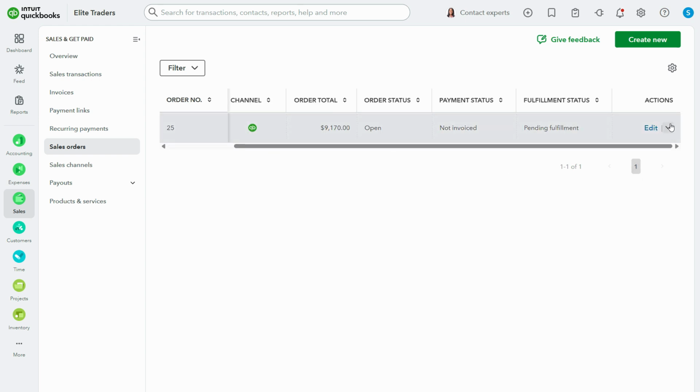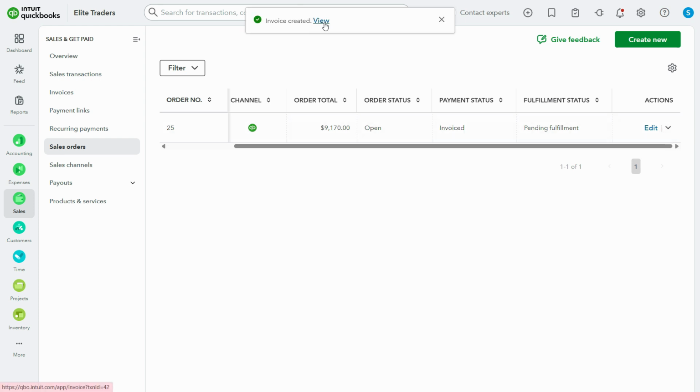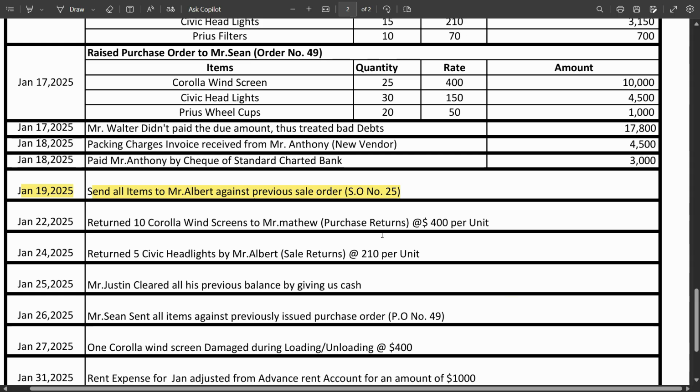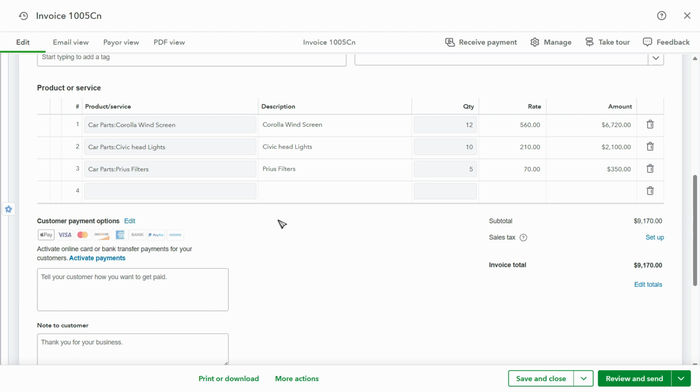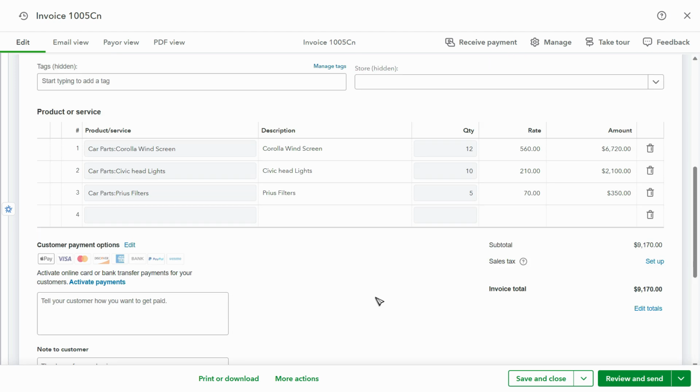And under the actions next to it is this arrow sign. I'll just click this and it says convert to invoice. I'll just click. And as you can see, invoice is created right away. So click on view. And since this was all order to be converted, it automatically saved the invoice altogether.